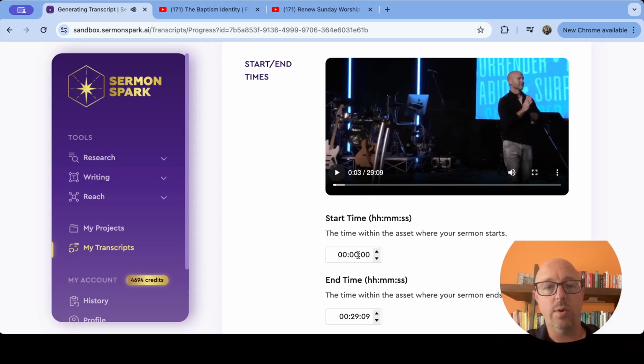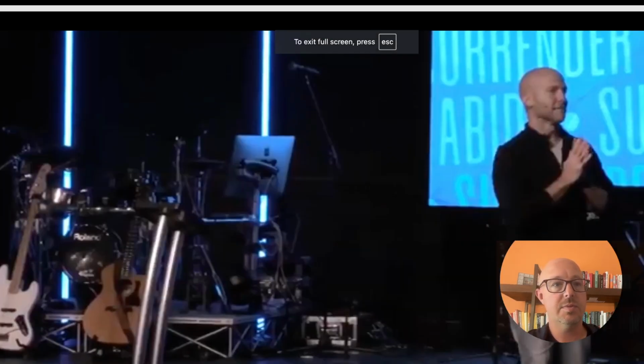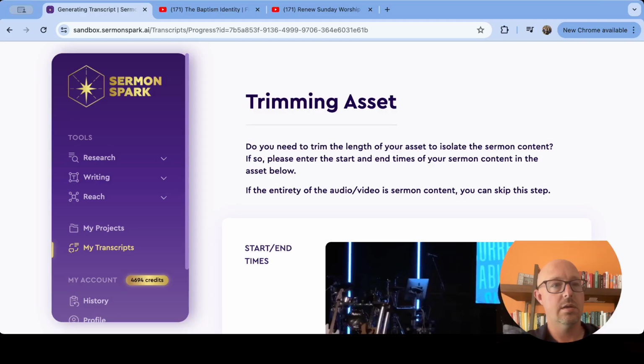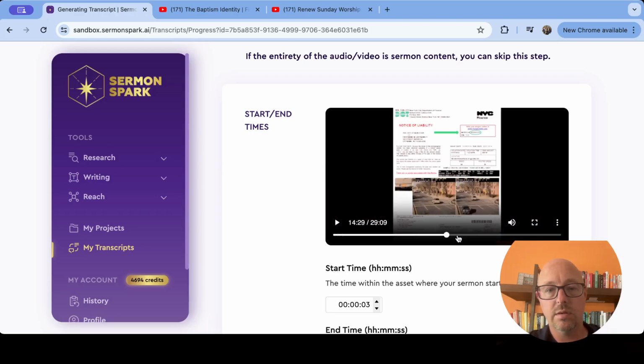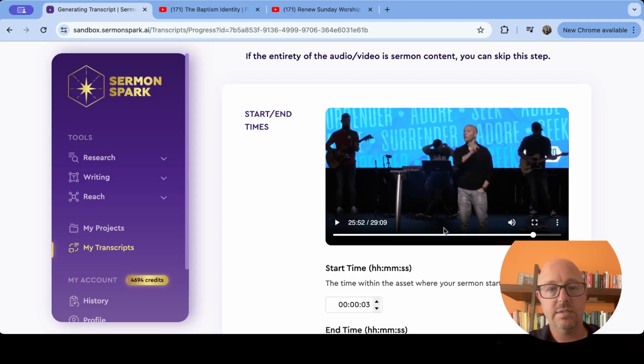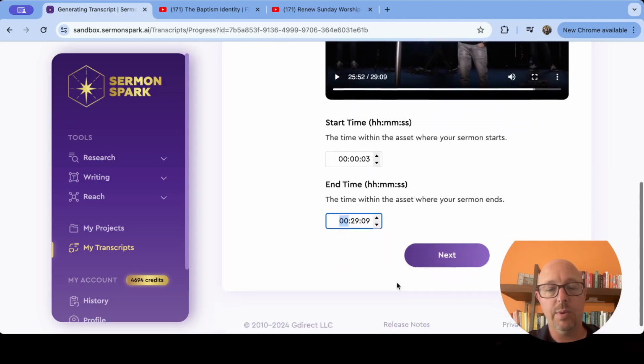Let's say I want to trim it, and I notice it's 0.03. So we'll just say 0.03, and at the end, let's just say it ended at 2909. We'll put it at 2909, and then we hit next.